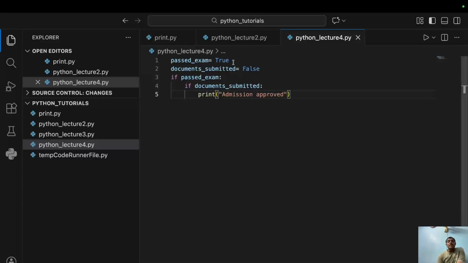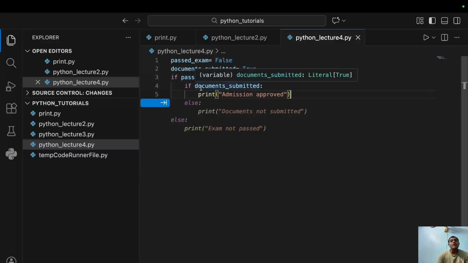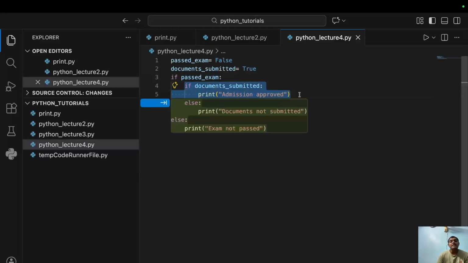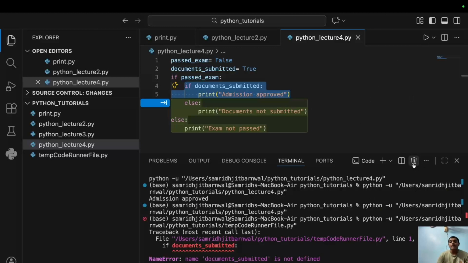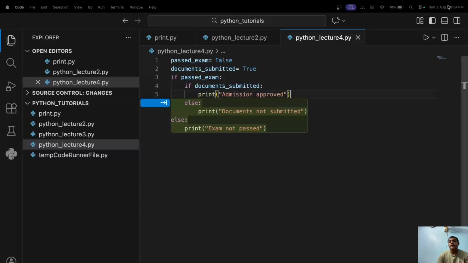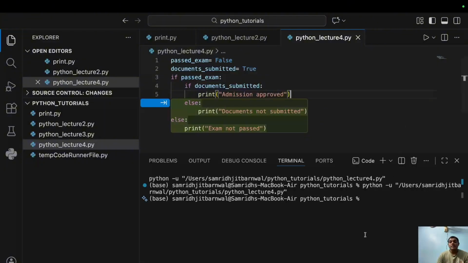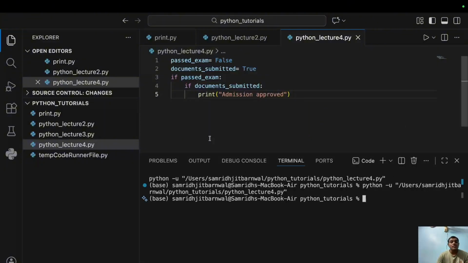Now if this is false and this is true, the same thing would happen. If passed exam is false, it won't enter this block, it won't check this part, so there should be no output. And yes, there isn't any output.